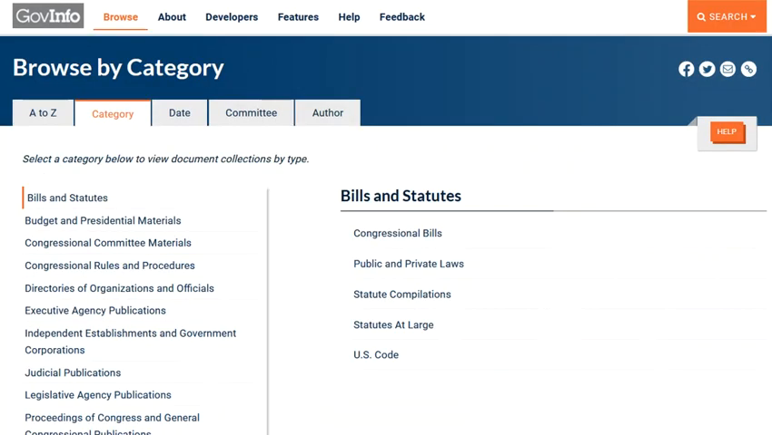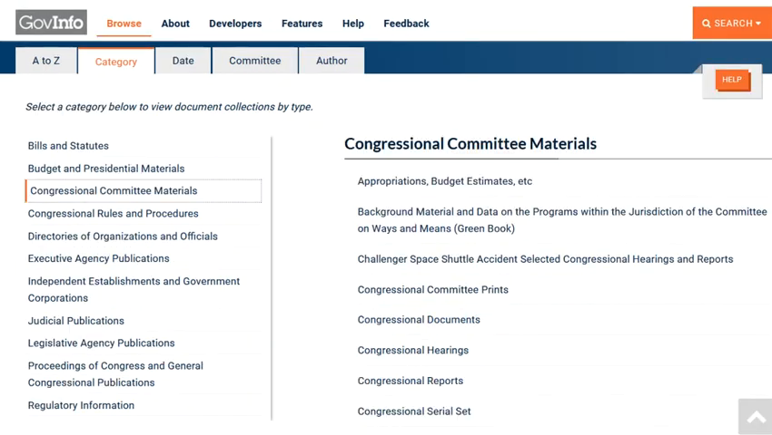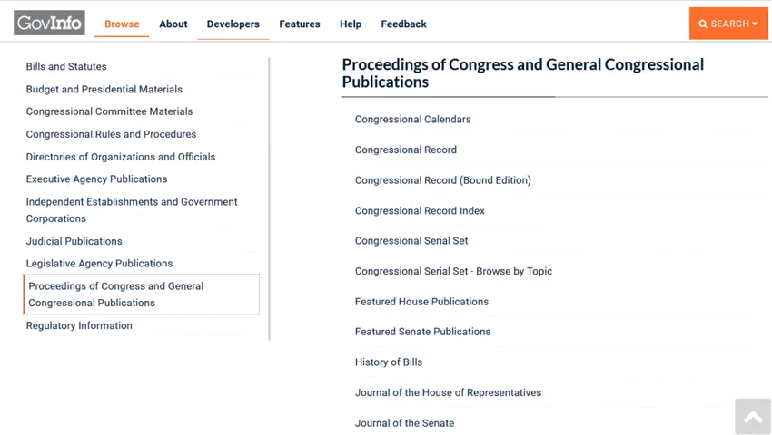Browsing by category, we can see that legislative history materials are not all in a single category. Bills and enacted laws can be found in the Bills and Statutes category. Hearings and reports and committee prints will be in the Congressional Committee Materials category. The Congressional Record and the History of Bills are found in the Proceedings of Congress and General Congressional Publications category.